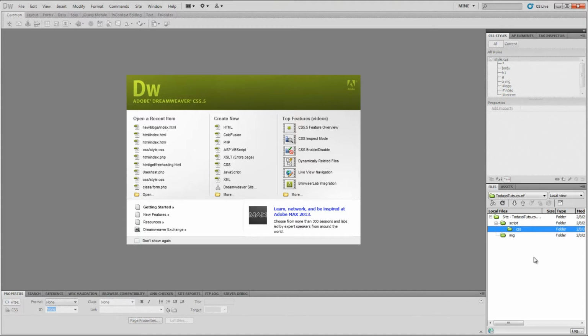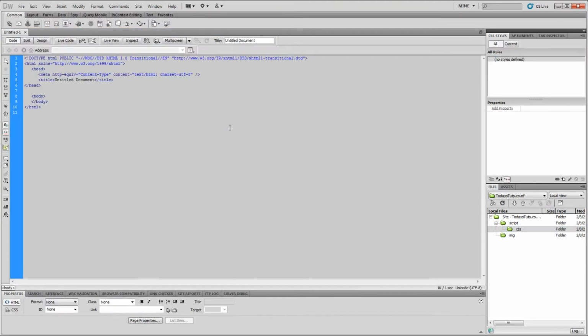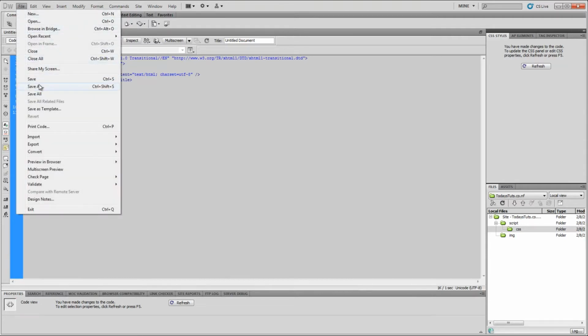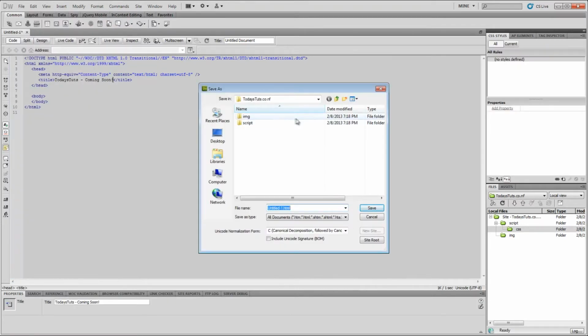We need to create a couple files now. An HTML file, and a CSS style sheet. So first, I'll create a new HTML file. I'll change the title to TodaysTuts, coming soon. Now, save this file inside the top directory and name it index.html.